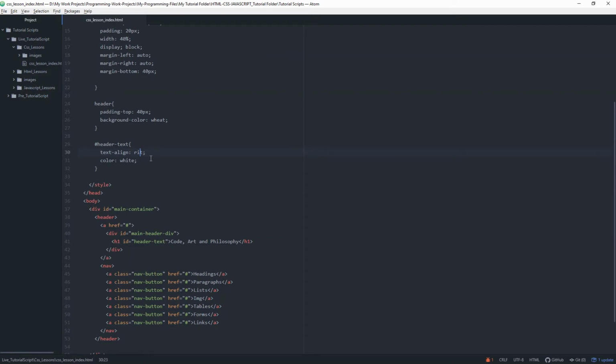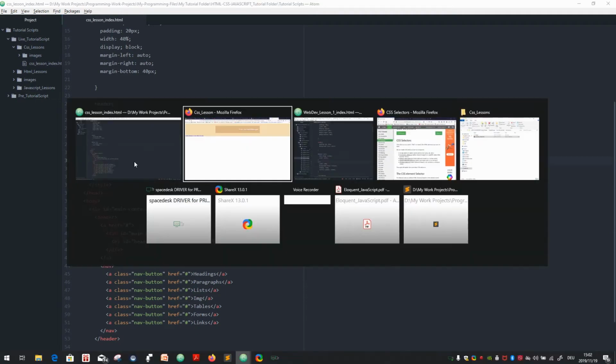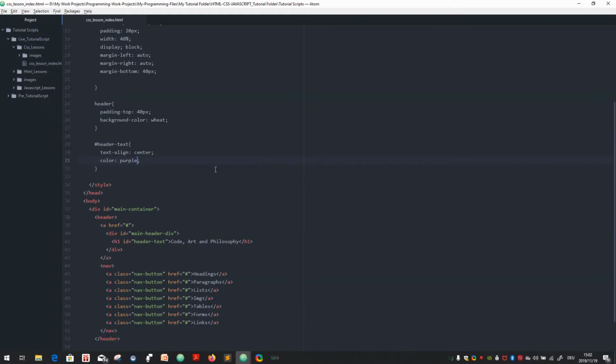So I will just go back to the center, because this is where I want to align it, and with the color white, if I wanted, I could make it purple. I could give the text the color purple, and this is what it would do. So yes, I hope you get the point.